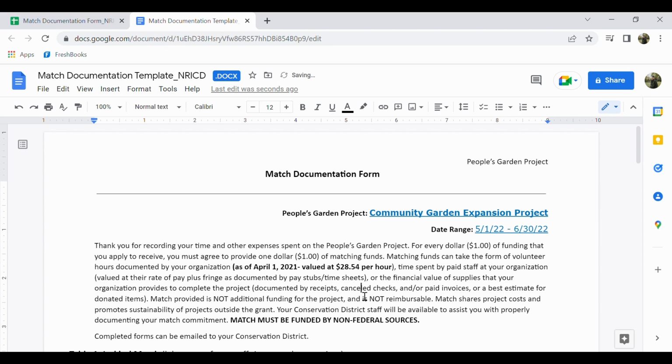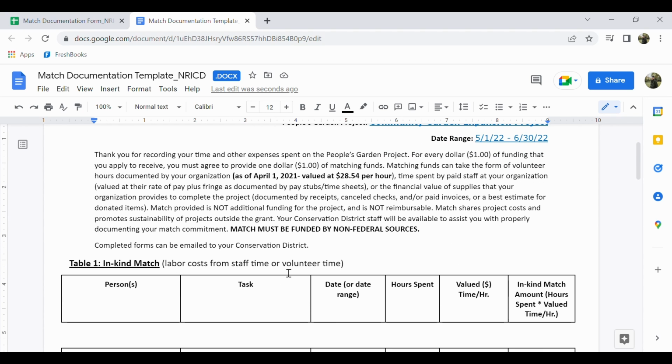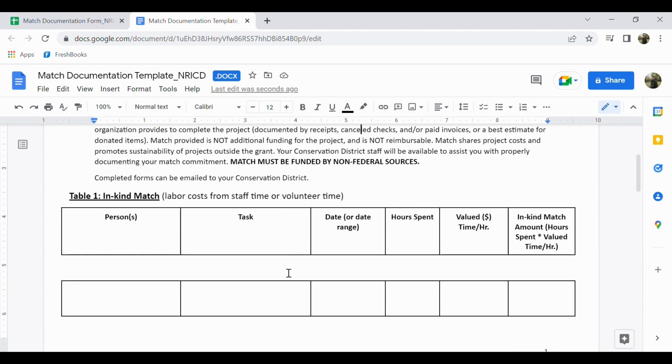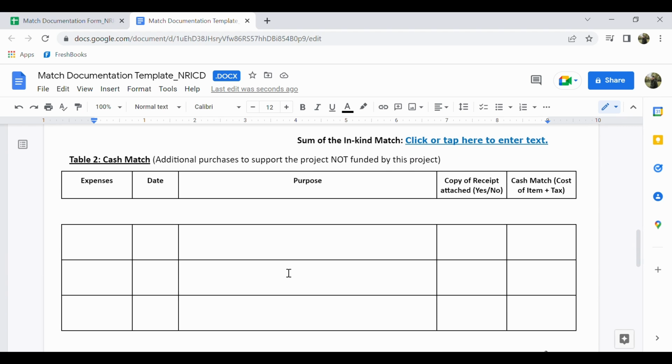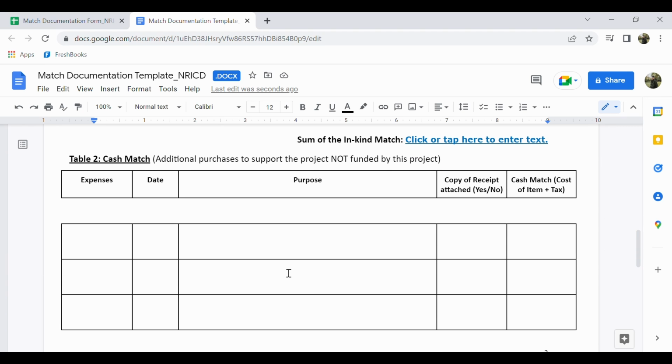So then once you've filled in those two things, you can then scroll down and you should see two tables in this document. The first table is going to be in-kind match. And so in this table is where you'll want to fill in any labor costs that are put into the project. So whether that's staff time or volunteer time, all of that is going to be recorded in this first table. And then the second table is the cash match table. So this is where you'll record additional purchases for the project, but these purchases are not things that are funded by the project itself. And so you'll see an example of both of these in this video.